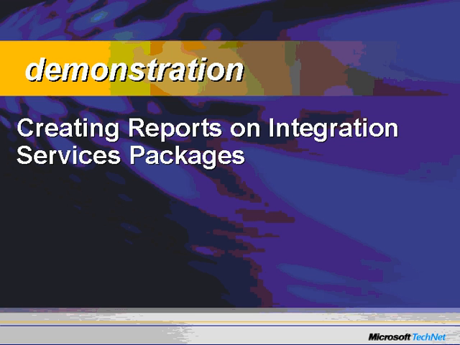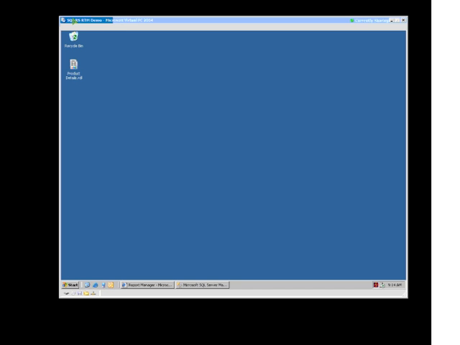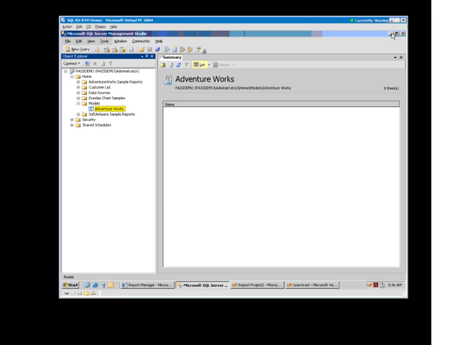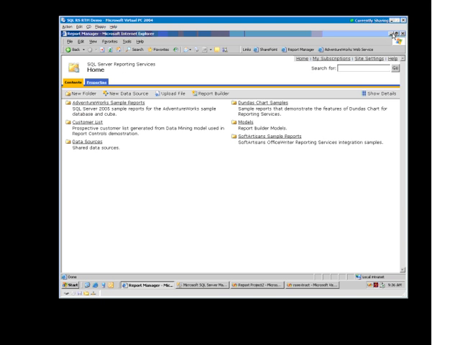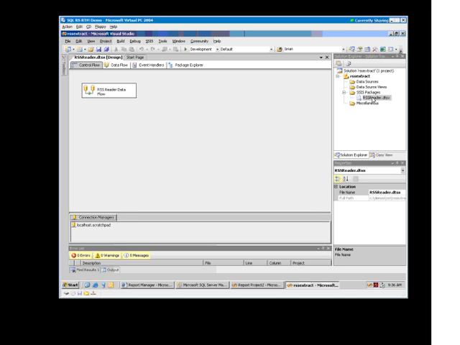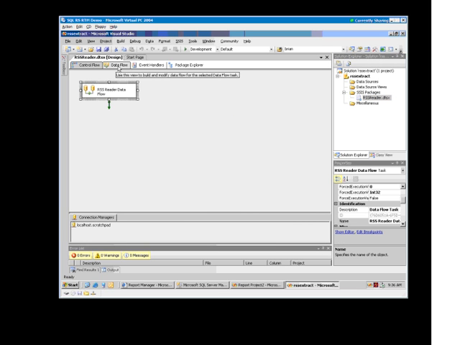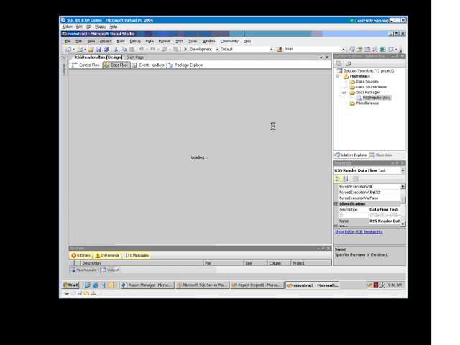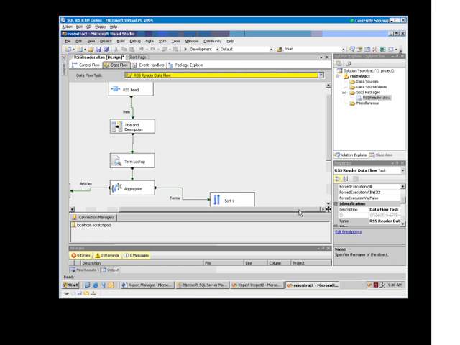So let me go ahead and we'll do a demonstration of using Integration Services packages. Hopefully everyone is able to see my screen here. First thing I'm going to do is show you the Integration Services package. I've already opened up the project up here, and we'll take a look at it in the editor. It has a simple control flow, just a single task in the control flow. So let's go into the data flow to see details about that task.